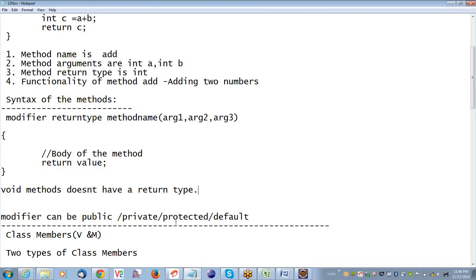Okay. So there are so many methods you can create. A few methods will return a value, a few methods will not return any value. The methods which do not return any value, we have to mention as void. Right? Void methods don't have a return type.